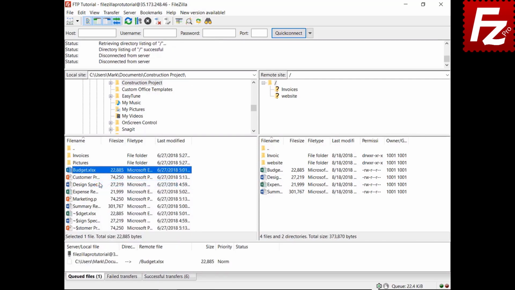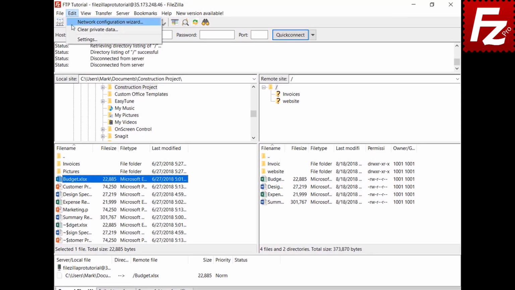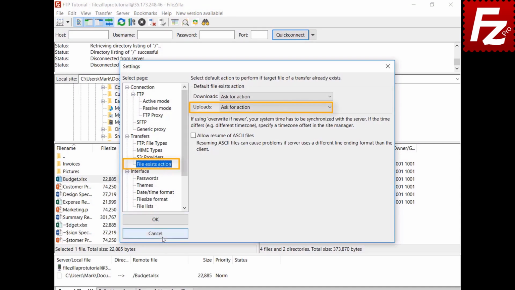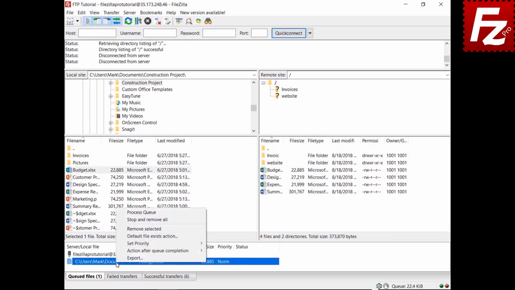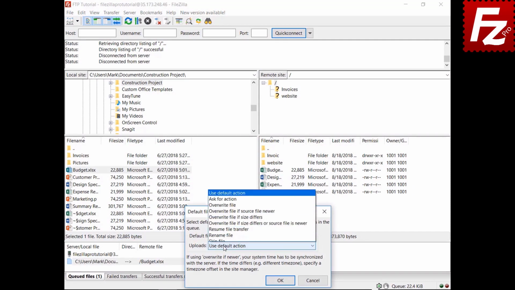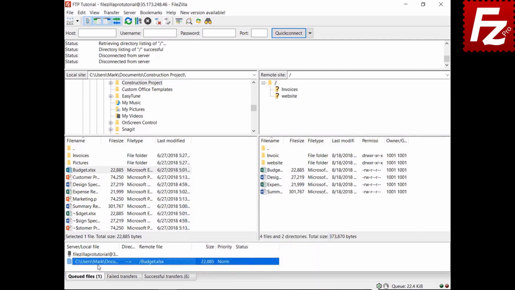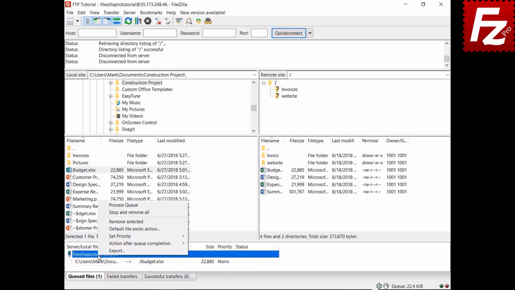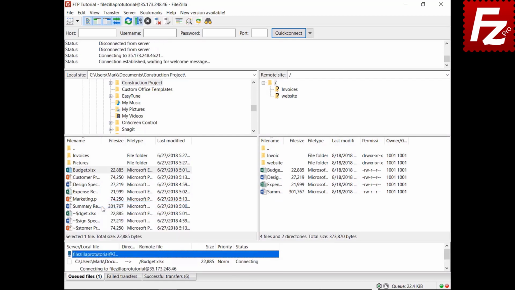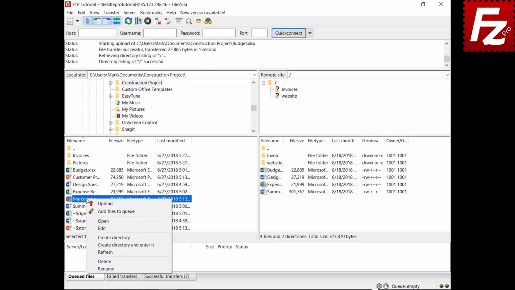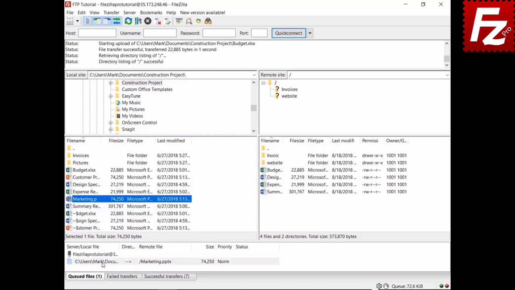You can also set what to do when FileZilla finds an existing file. The default action is configured in the settings. Or you can configure the action in the queue either for a file or for all files in the queue. You can also select which action to do after FileZilla processed the queue.